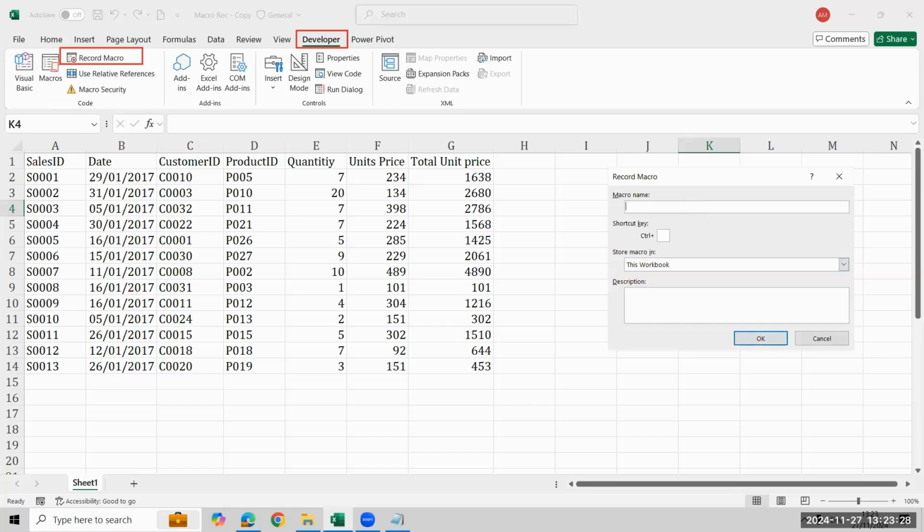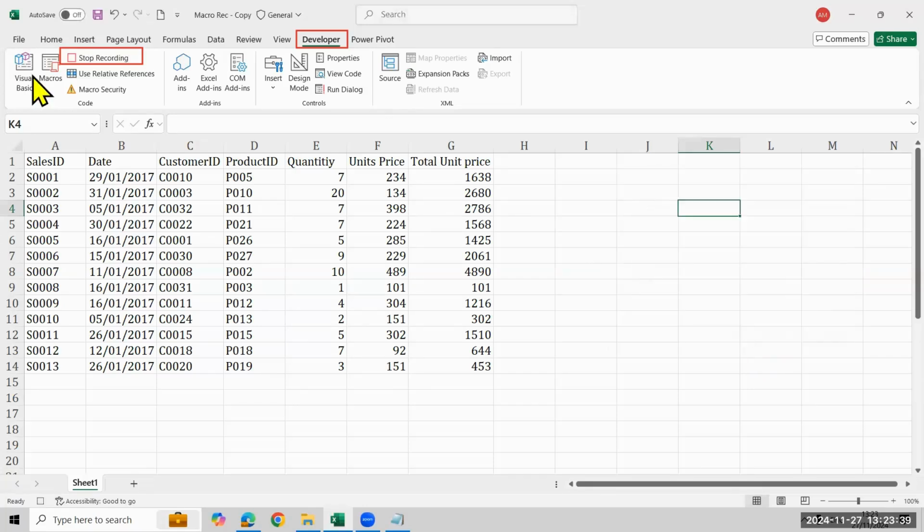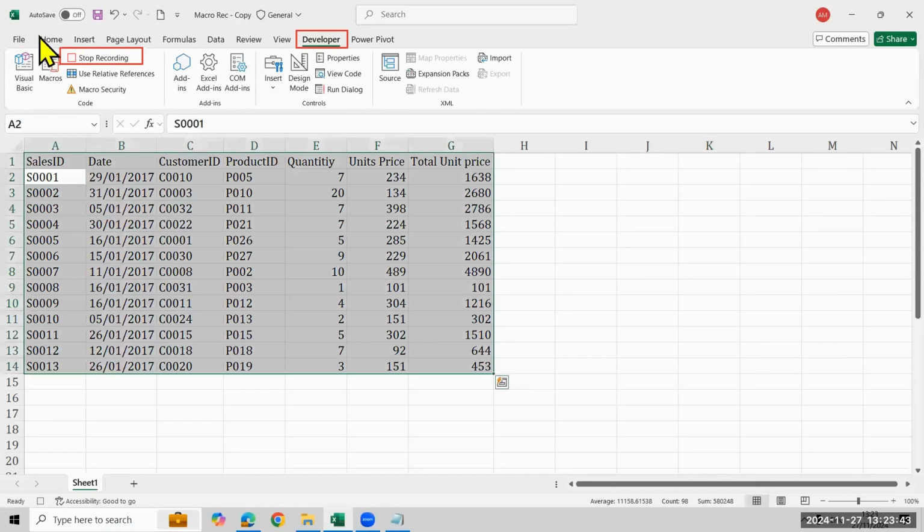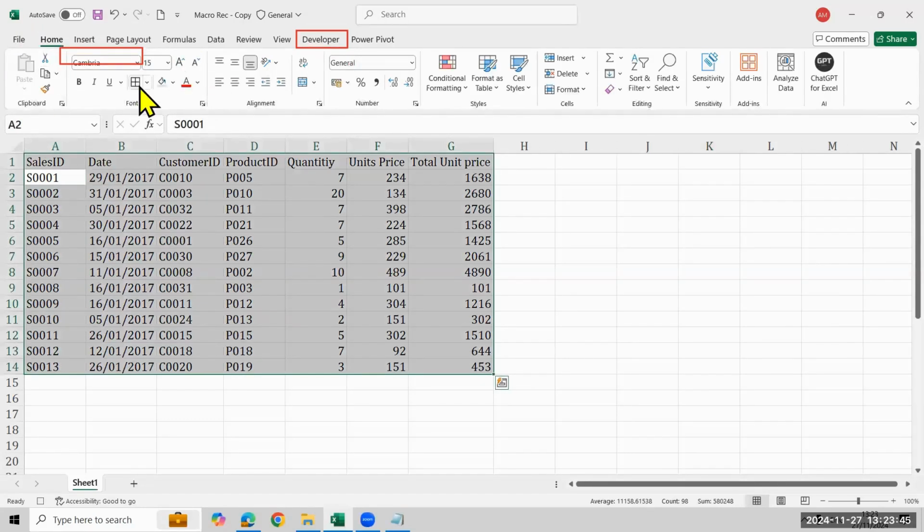Okay, I just want to write here format. So I'm just writing format. So I can rename it. First thing, after renaming it, I'm just clicking OK. And then I'll select this table, the entire table, going home and doing my format part.